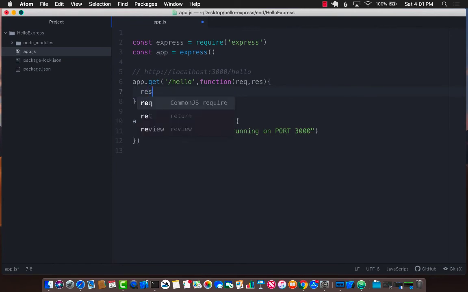I'm just going to return response.send. This is the one that I'm sending back: Hello world. Just some text, nothing more. Not an HTML page, not JSON, not XML, just some text. So if I go to /hello, this is what should be returned. And that's all you need.